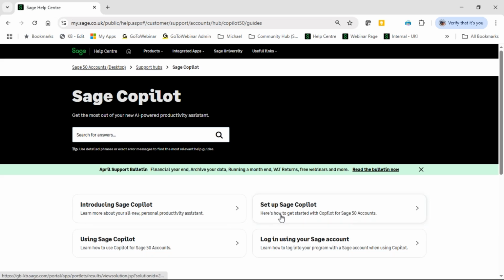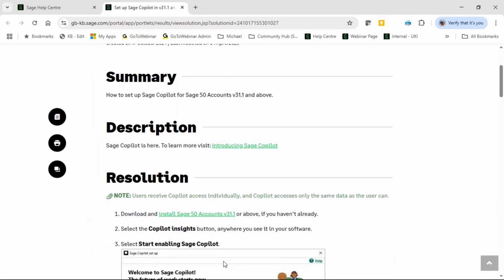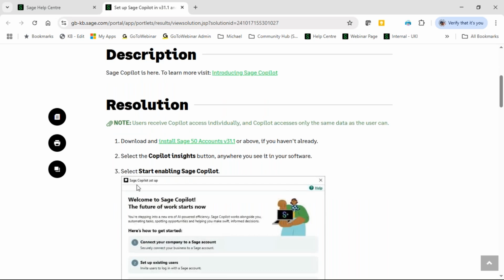Now, if you follow this one, set up Sage Copilot, it would guide you through what you need to do. So making sure you run 31.1 and it guiding you through that process. You might not have it yet. It hasn't necessarily been enabled on every account just yet. But if you follow that through and there's anything you don't have, just get in touch with our support team and they can check that for you.